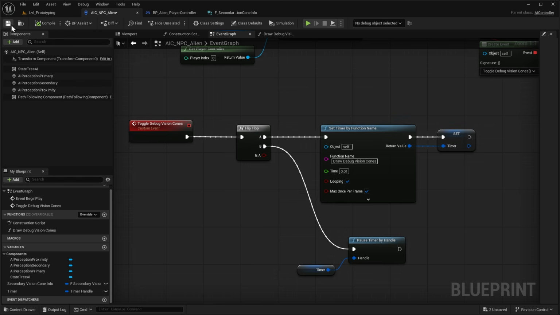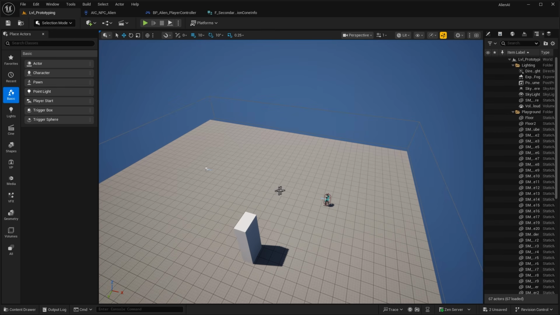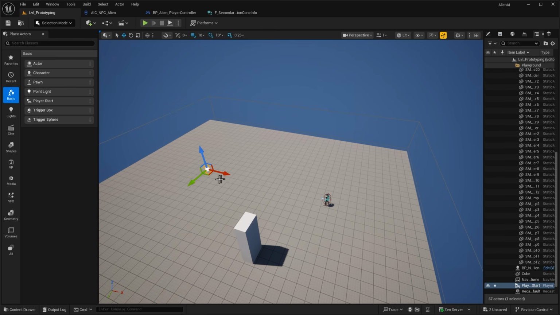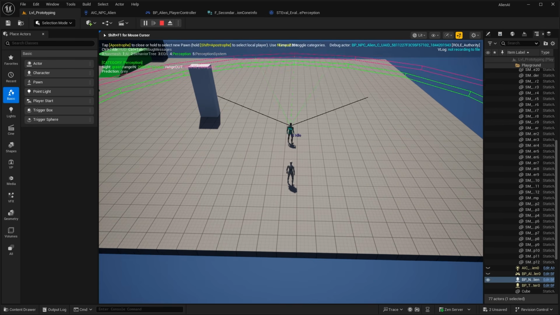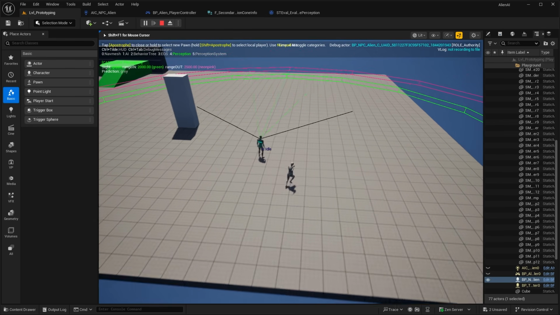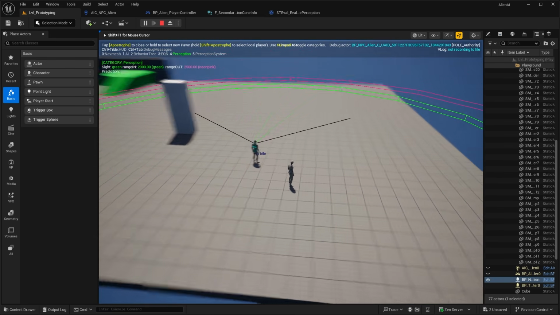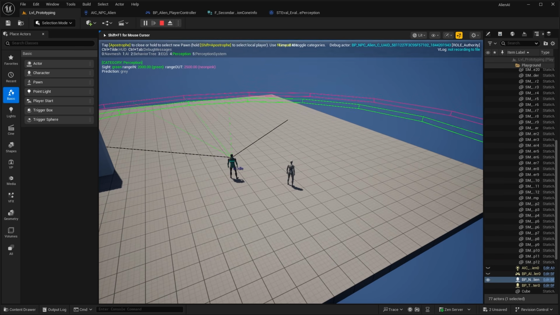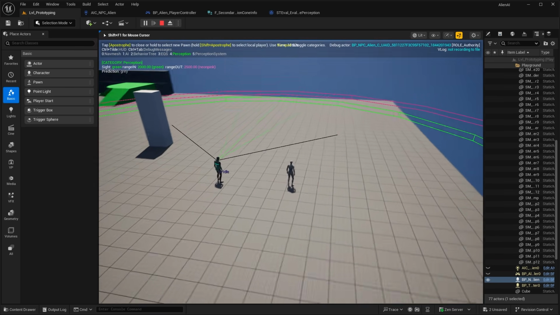So let's see this in action now. We'll compile and save, and we'll go to our level. I'm just going to move our player start location. I'll select the player start and move it to behind our alien. Then I'll press the E key to rotate it, and we'll turn the rotation around to face the alien. We'll press play, hit the tab key, press the apostrophe key, and now you'll see two debug lines on either side of where our secondary vision cone is located.